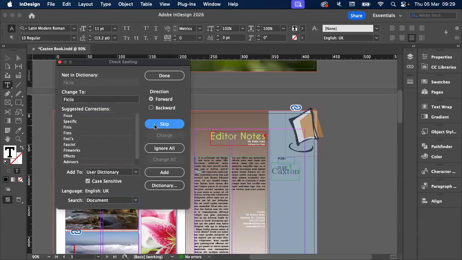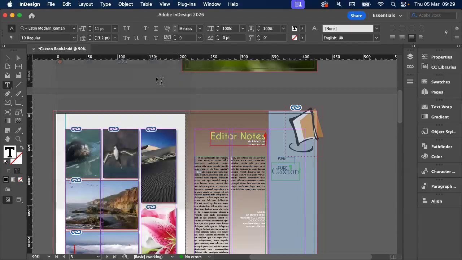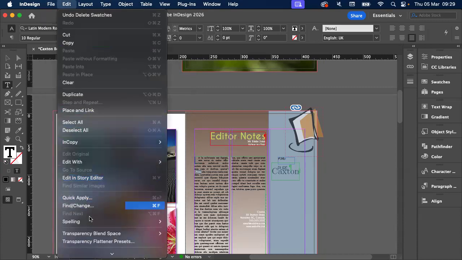If the spell check is done and it can't pick up any other words, you can click done and it's going to automatically close for you. So every time you change something, it's going to update. So that is the edit menu, spelling, check spelling.